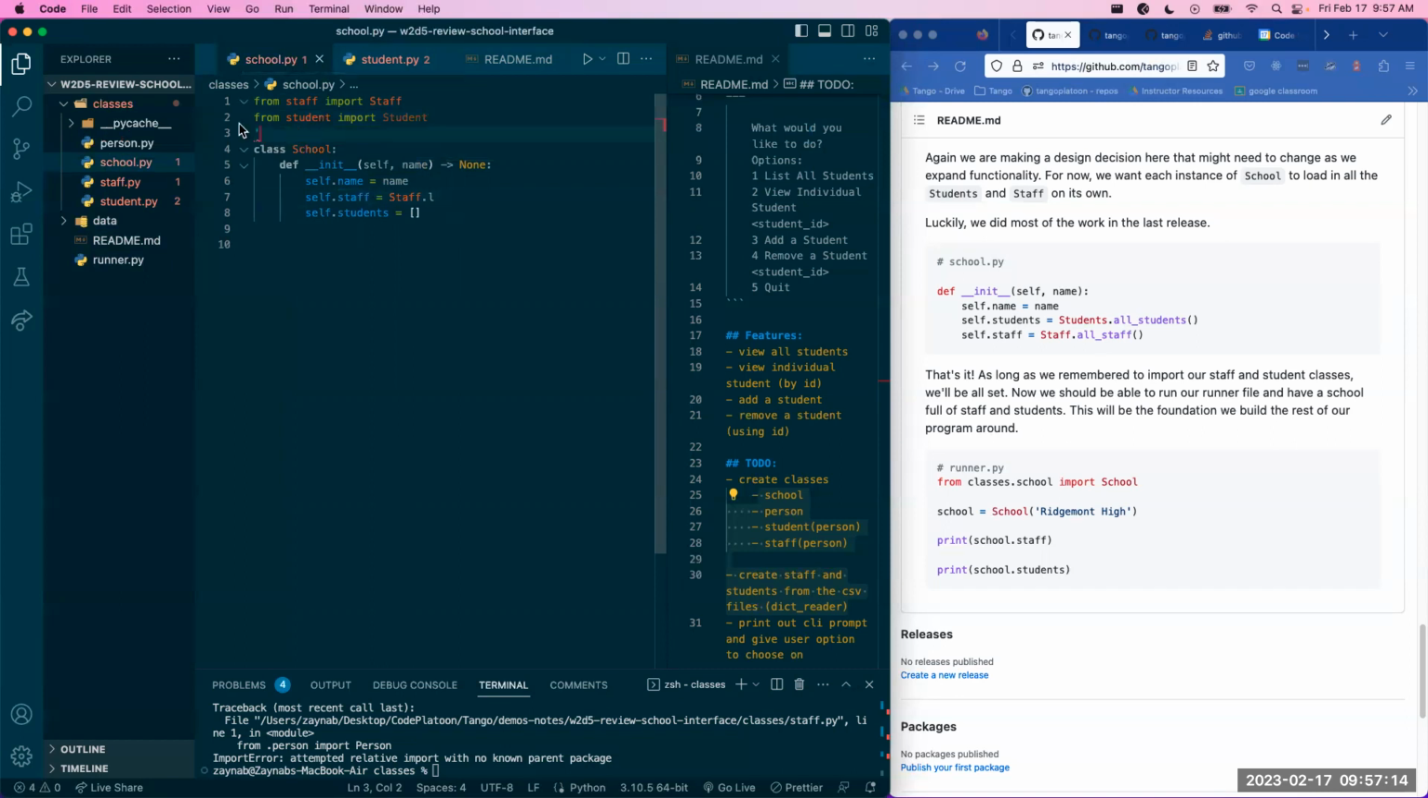So basically, staff dot load staff from CSV, and then the student is going to have a similar function that we can just write out here if we wanted. It doesn't have to exist yet, but we have to remember to actually fill it in. So load students from CSV. Okay. Our student class does not have that yet, so we can create that as well.